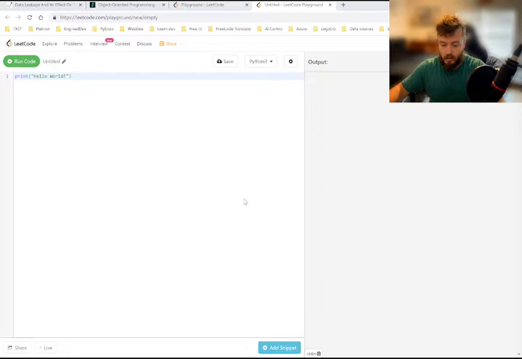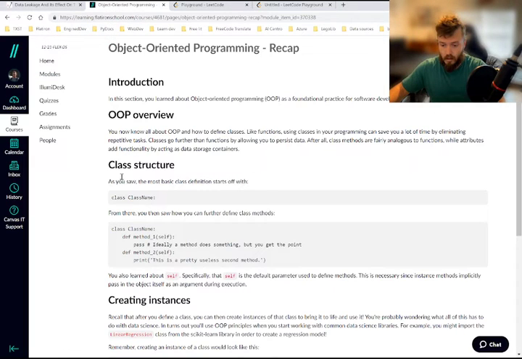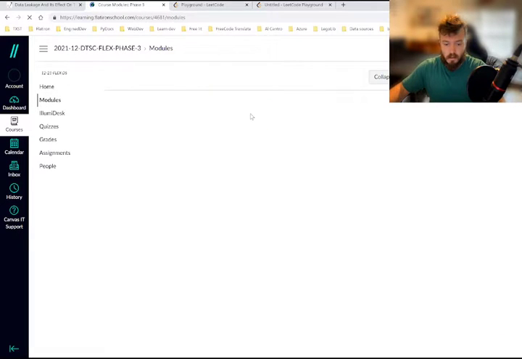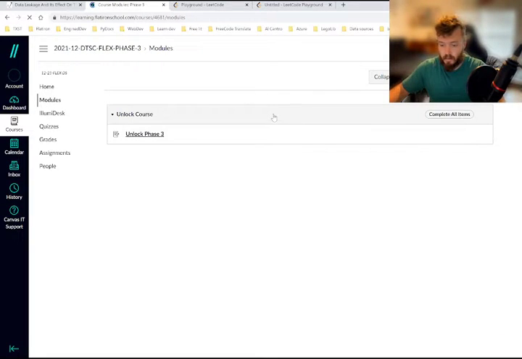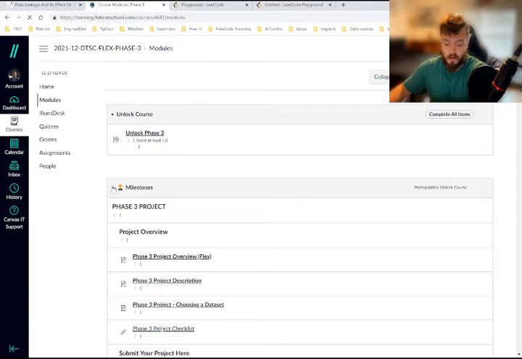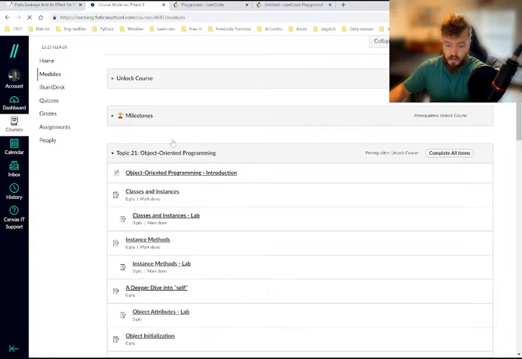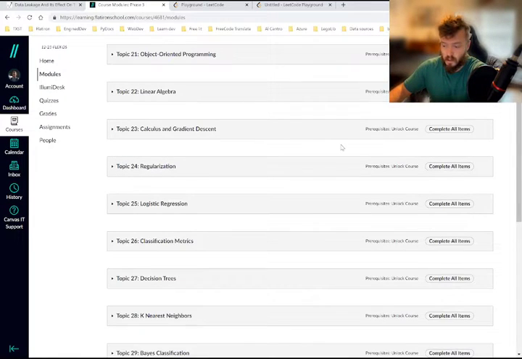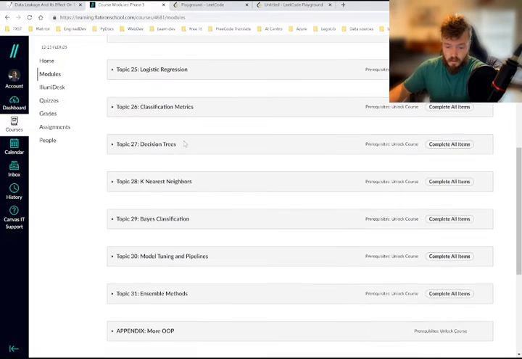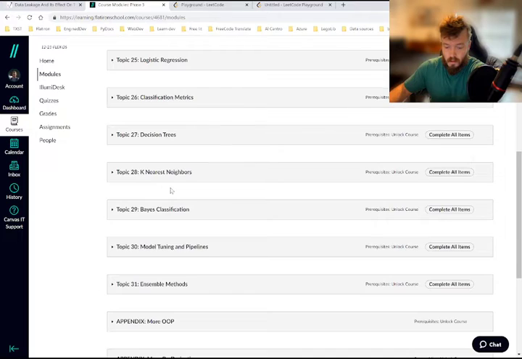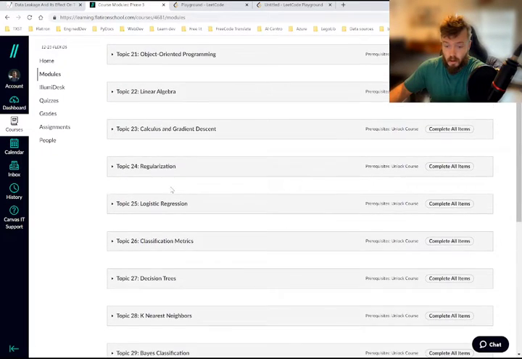But there are multiple phases. Wrong page. Sorry. There's multiple modules in each phase. Right? Sorry, as usual, when I stream, my computer runs slower than molasses. So these are each of the chapters, if you will, for all of Phase 3.